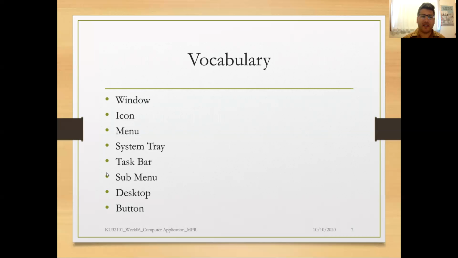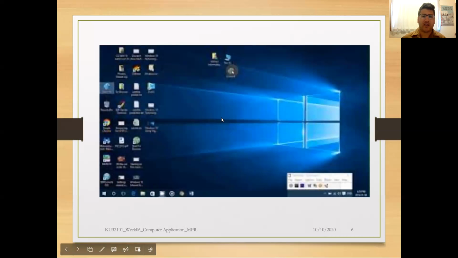So here we have our list of vocabulary for this week. Now, a window is a part of the Windows application. So whenever I click on an icon, these are the icons here, it will open a new window. Okay. Now, if I click on the start button, I will get a menu.